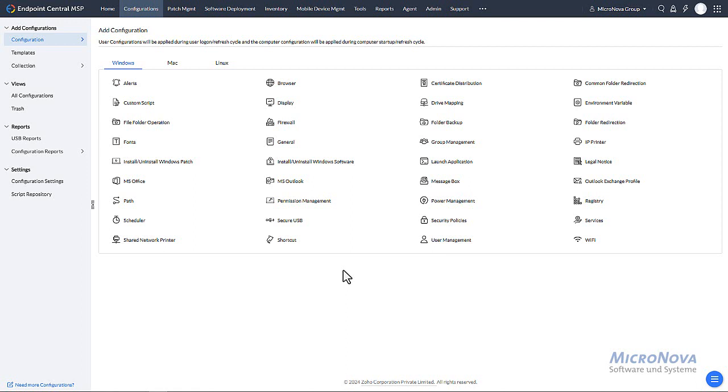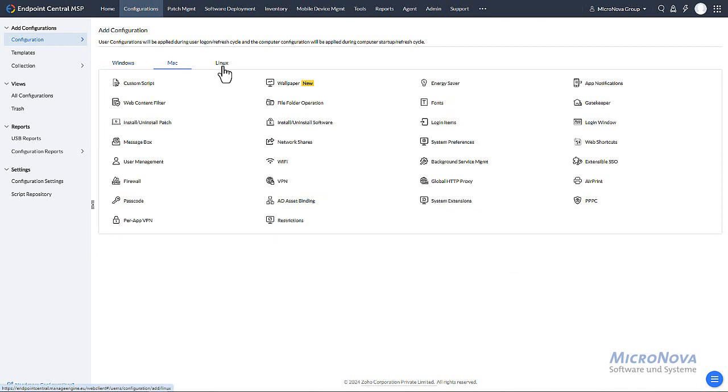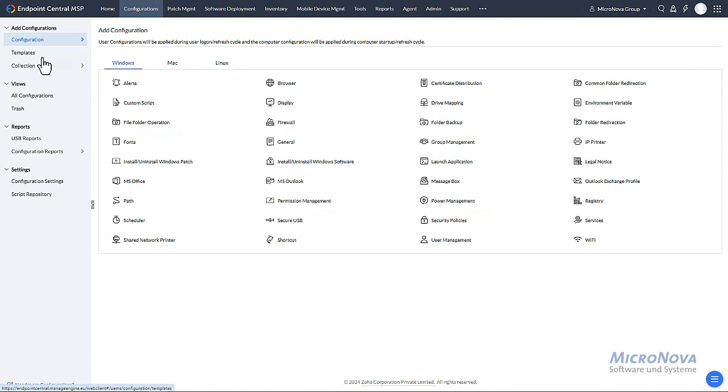So when you go onto Windows, you can see a lot of things you would do within the Active Directory already, but you can even add workgroup computers. So if you do not have an Active Directory, you would publish configurations about energy, user management, security policies, power management. You would publish it from here. Mac and Linux show nearly the same.